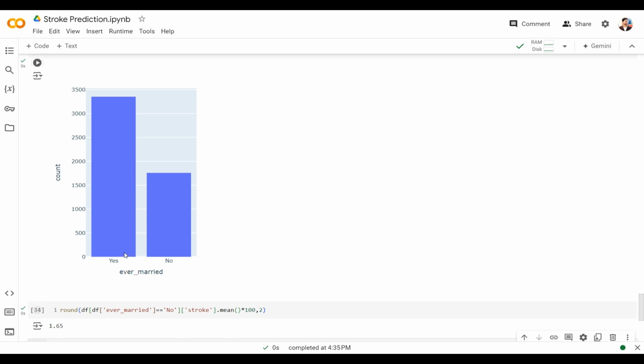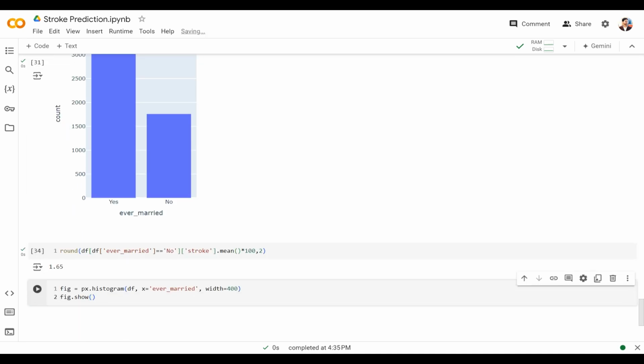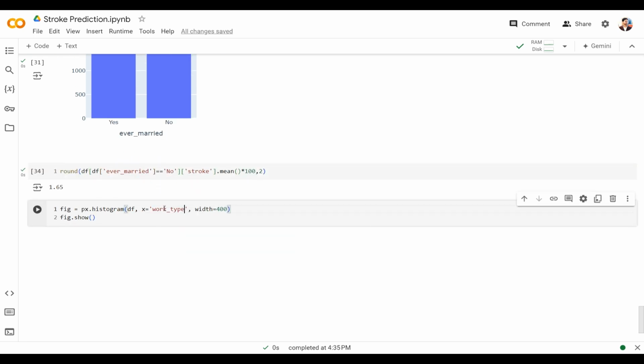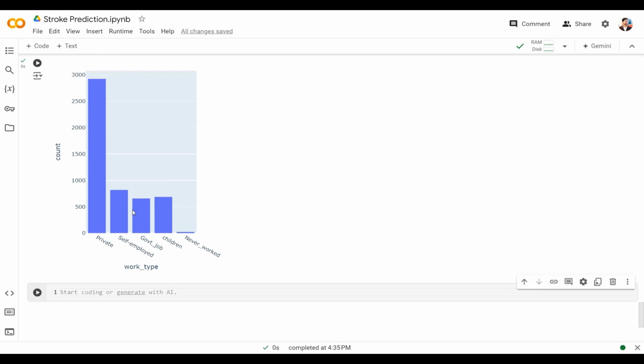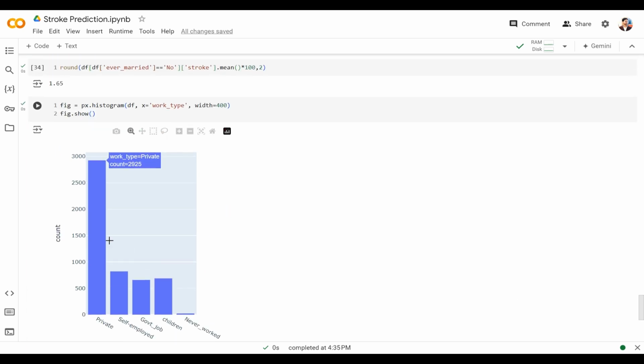Okay. So let's continue. So what's the next? The next categorical variable is work type. Let us take a look at the histogram for that. As you can see, private work type is more here, and all the other ones have similar proportion, and never worked. There are only very few people, only 22 people in this dataset have never worked. So that's interesting data.